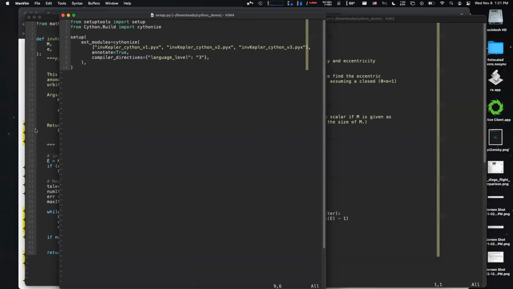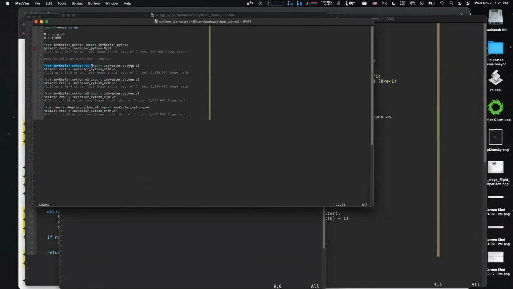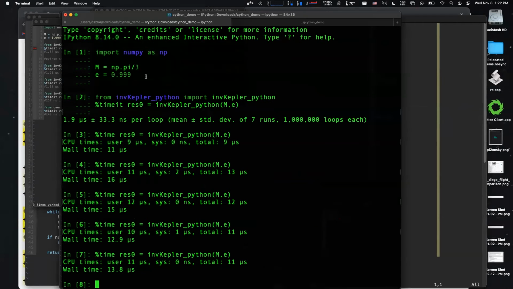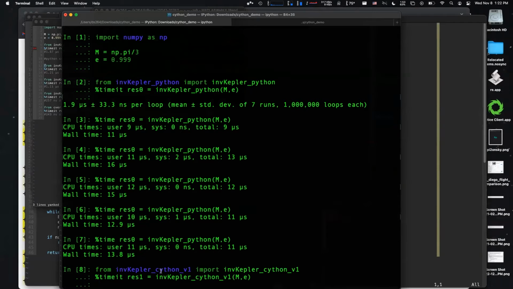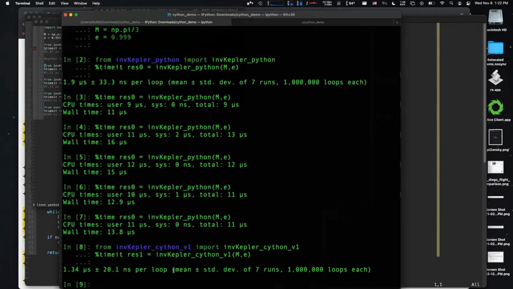So we've created this object. We can now go back to our Python session, our IPython session, and we will import this Cython v1. It imports exactly like a normal Python module, and then we're going to time it. There we go. Okay, so remember, before we were at 1.9 microseconds, now we're at 1.34 microseconds. So we've accomplished something, right? Because it's hard not to do better than vanilla Python, but we haven't done much.